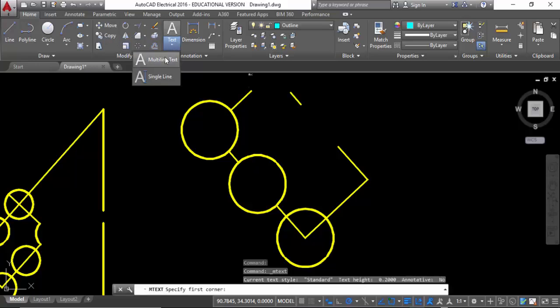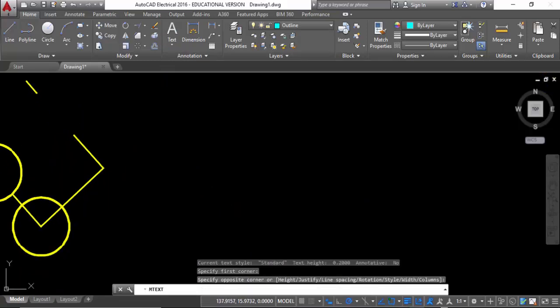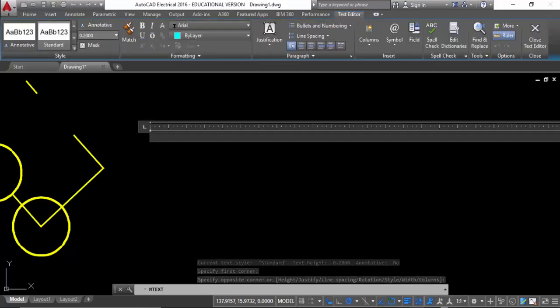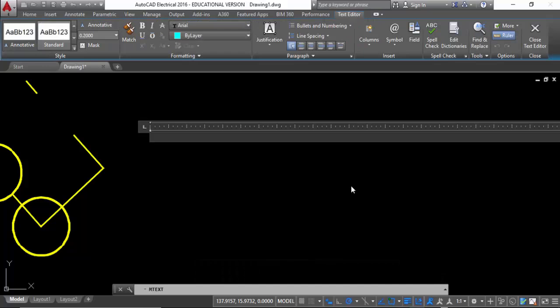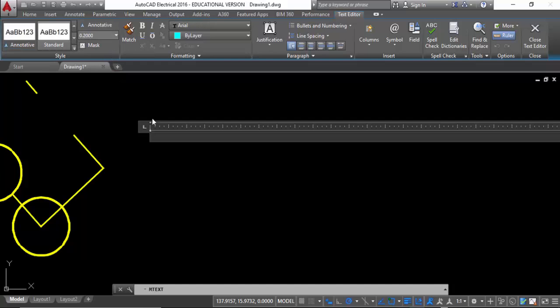Now there's two types of text. There's multi-line and single line. Multi-line text allows you to start to type, and then you can press enter. It'll then go below and whatnot. But I want you to take notes. It's taking you directly into an annotative text editor. So you'll see here it's telling you that it's 0.2 mil high.